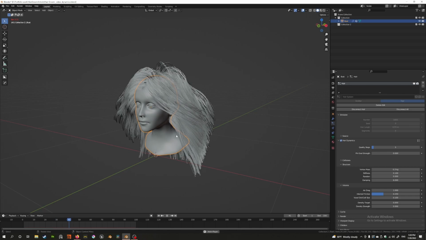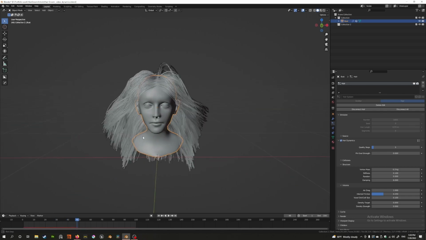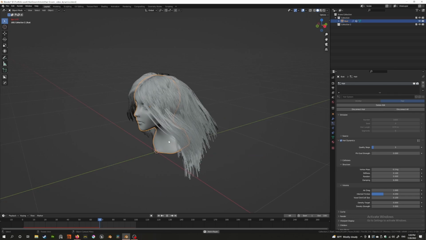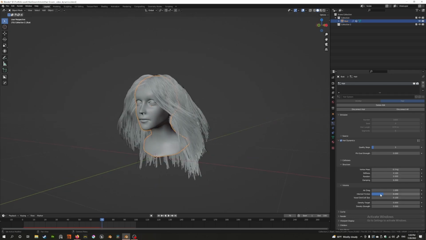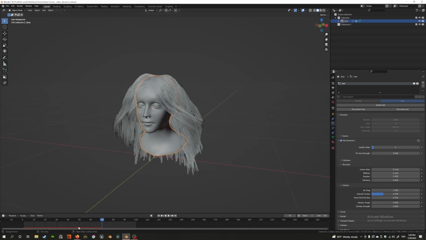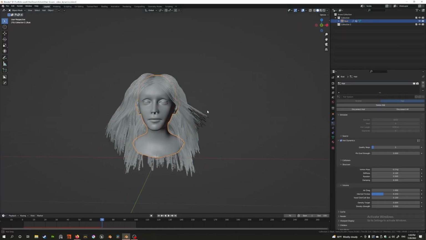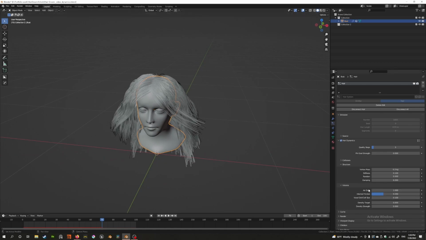This can sometimes help create a more realistic or different types of looks depending on the circumstances you're going for. As you can see, it is definitely improving things. And then, rather, this is not really the friction between the hairs, I think. Yeah, this is the friction between the hairs.